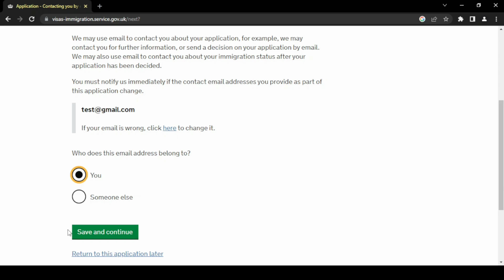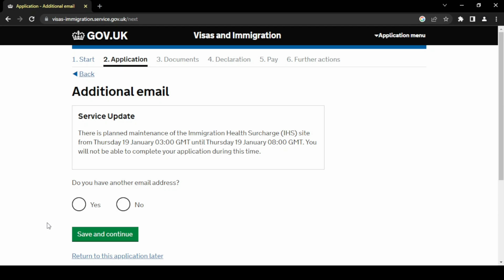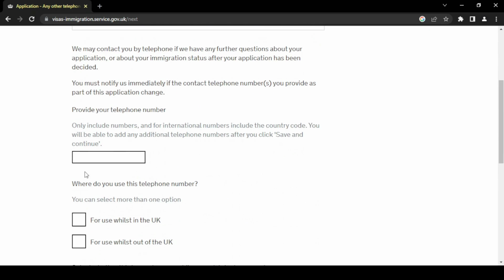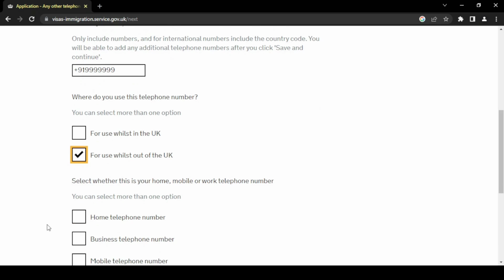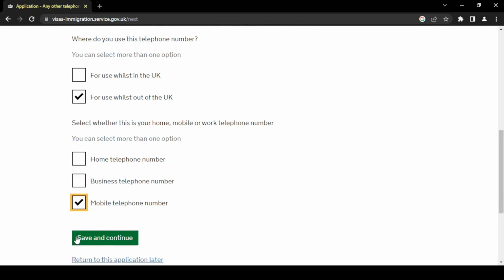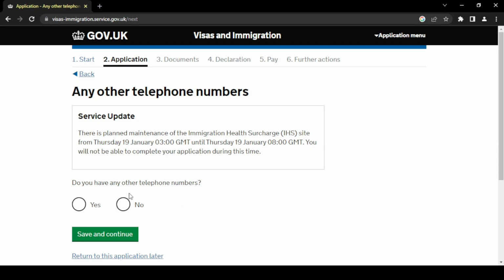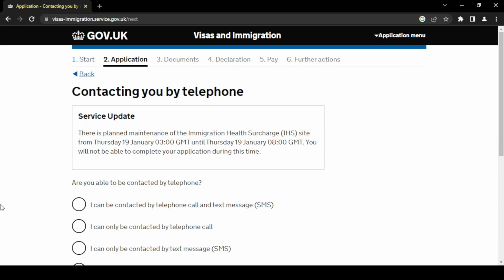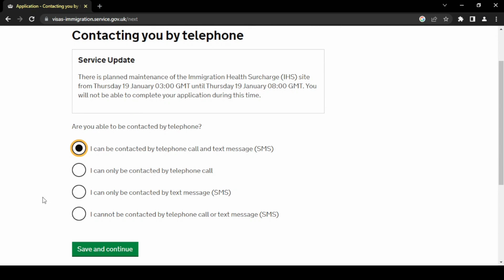It's asking about contacting you by email. This is yes, you. And then additional email, no, we don't have that. Telephone number, so we can type in any telephone number. Obviously the child will not have a telephone, but you can use the parents' telephone number. For now I'll just mention any random number for use outside of the UK. And this is mobile telephone. Save and continue. Any other telephone number? No. Contacting you by, yes, I can be contacted.